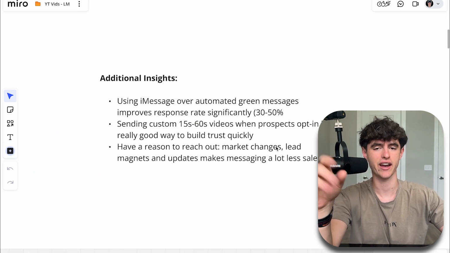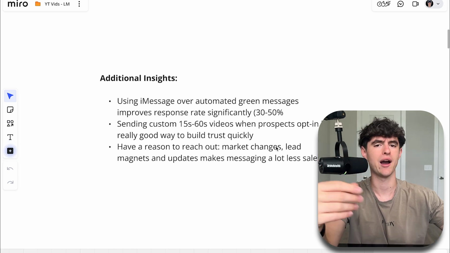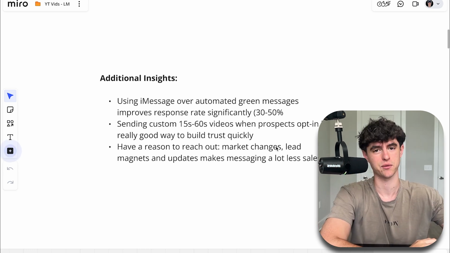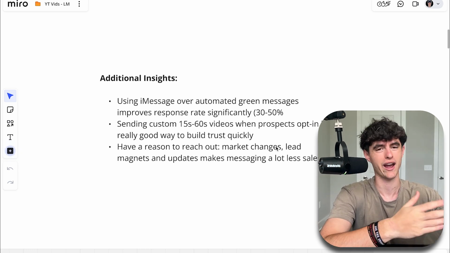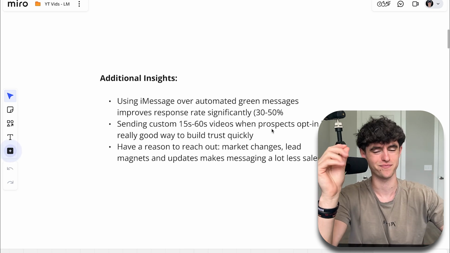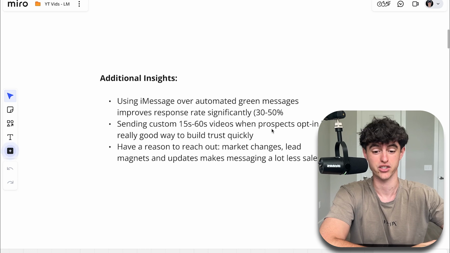And just some additional insights, when sending messages as far as texts go, send them through iMessage manually instead of doing them the automated way, which usually ends up sending green messages. I know there's ways around getting blue, but if you can send them manually, it's just going to improve your response rate significantly, usually about 30 to 50% more responses from it.